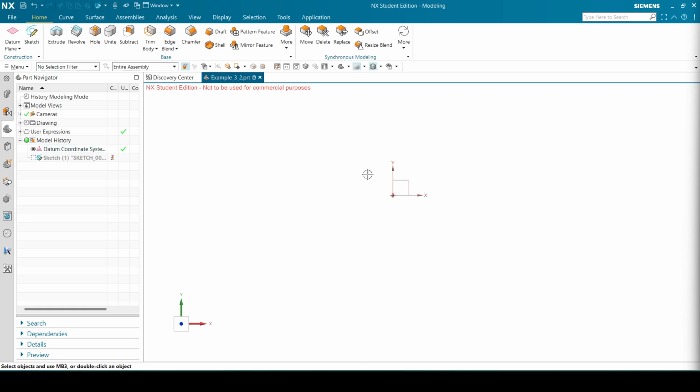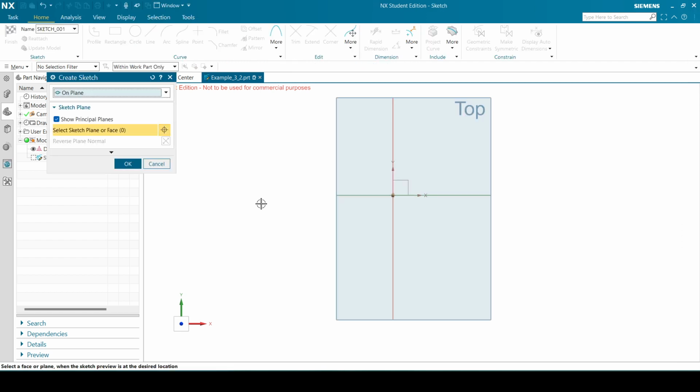Hopefully you have already gone through the slides and done example 1. So this example is a very simple example. It is mostly just to show you how to use the pattern feature in sketching, and it will also involve quite a few curves. So first I'm going to start with a sketch on the YX plane.